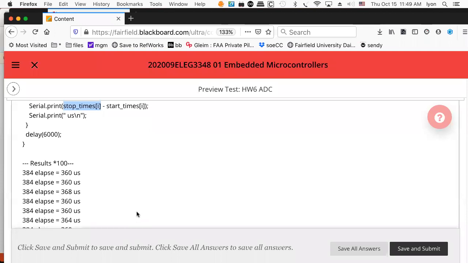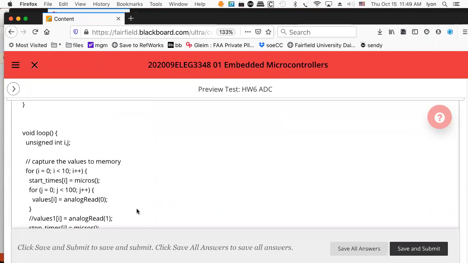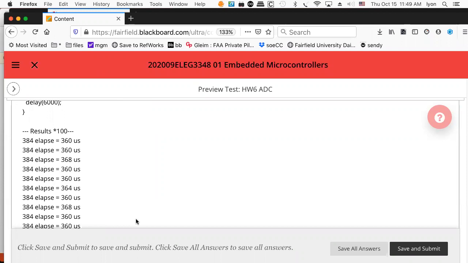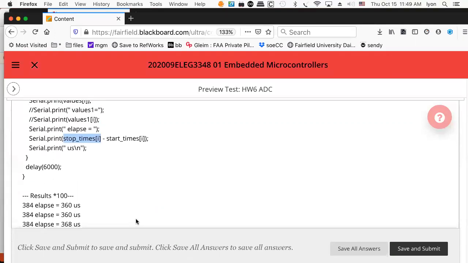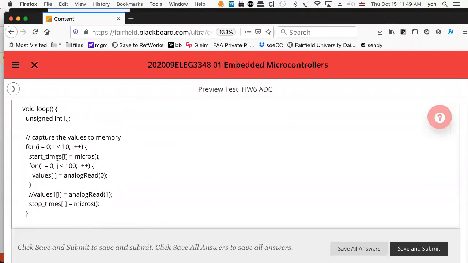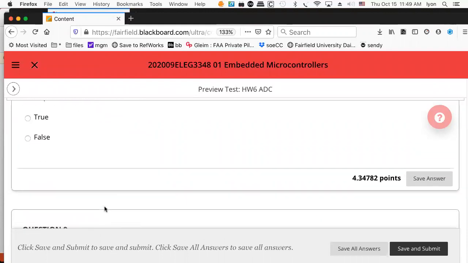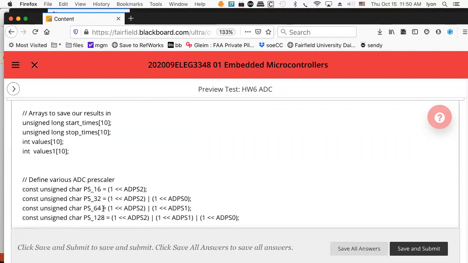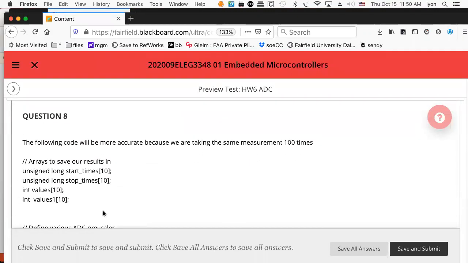That sounds like a lot. Results times 100. That's too long. Is it? If you take 360 microseconds and divide it by 100, you're getting 0.36 microseconds. That's really fast. Is that how I read this? Because his start times and elapsed, or is he doing this on a 1-for-1 basis? So he has 100 of these things, and each one is taking a snapshot. It does seem very long. I mean, I don't know. That does seem too long. You're right. So what was the question on this? The following code will be more accurate because we're taking the same measurement 100 times.